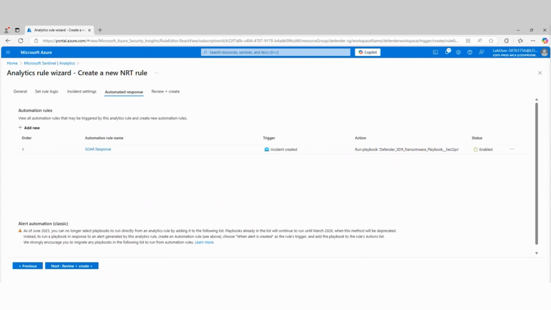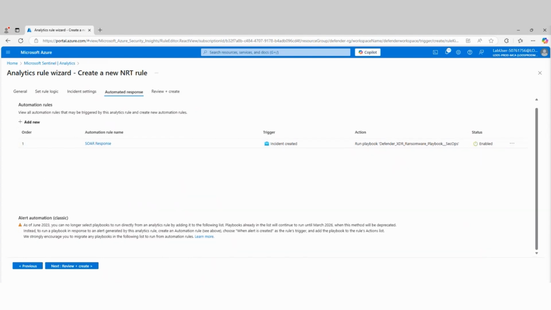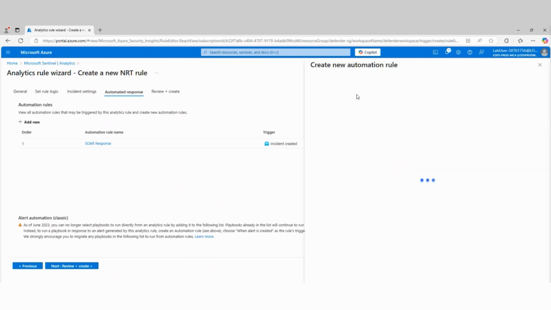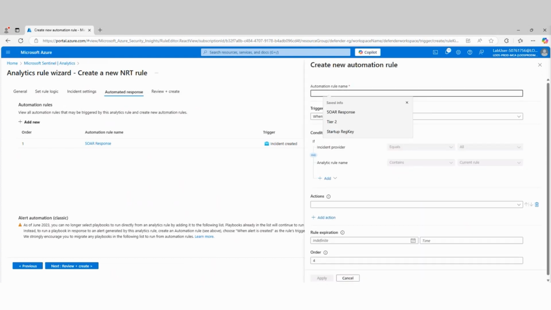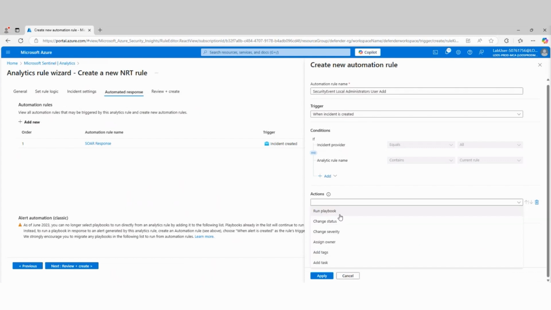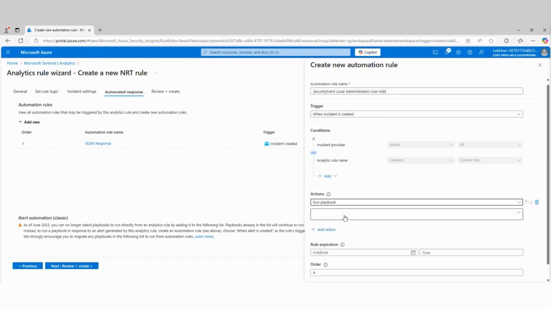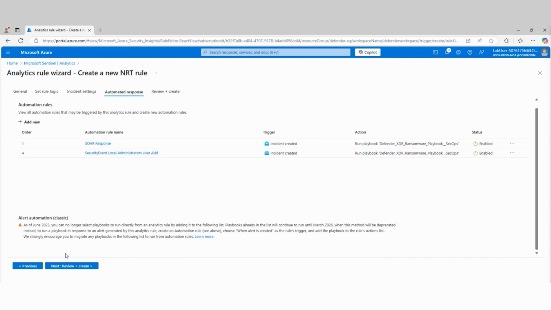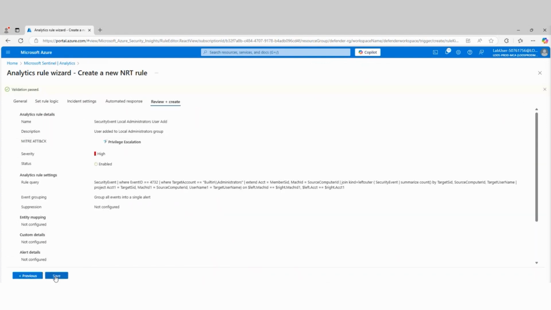And similar to the other one, if you want to create an automated response, then you can create an automated response. So let's go ahead and add one in here. We're going to call this security event, local administrators, user ad, similar to what we had. We're going to say when an incident is created, based on the defaults here, we're going to launch a playbook. And the playbook would be whatever playbook that you want to define as part of that. And then you would apply it, review it, and then save it.